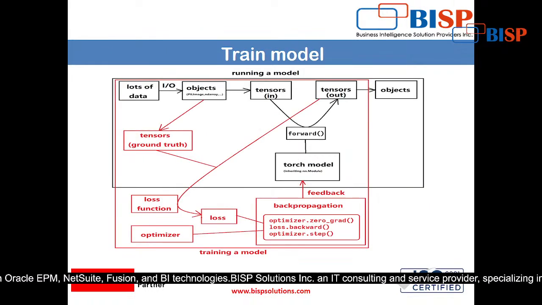Same thing here, train model, how it runs. It takes inputs first, then converts them into tensors. Then the loss is calculated with the help of the loss function. After that, backpropagation feedback is given, it works repetitively, and then finally the output is generated. Here is the optimizer. It also plays an important role in optimizing the data. Okay, so this was all about the theoretical part.